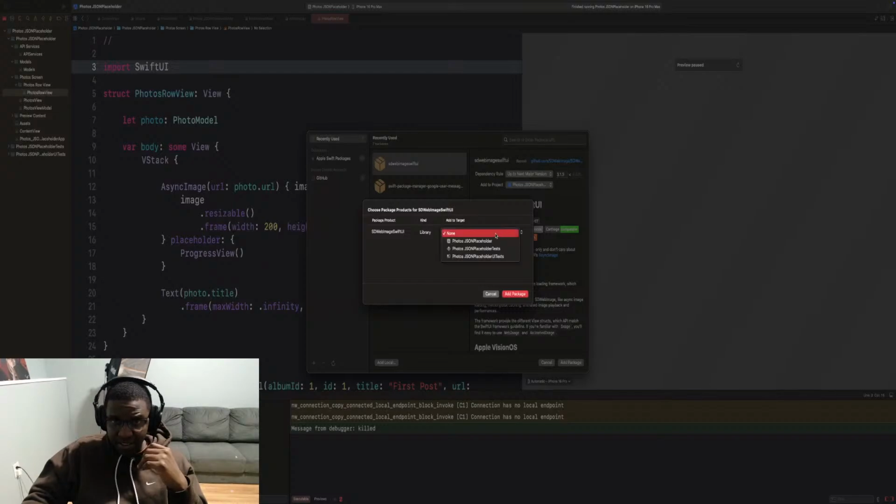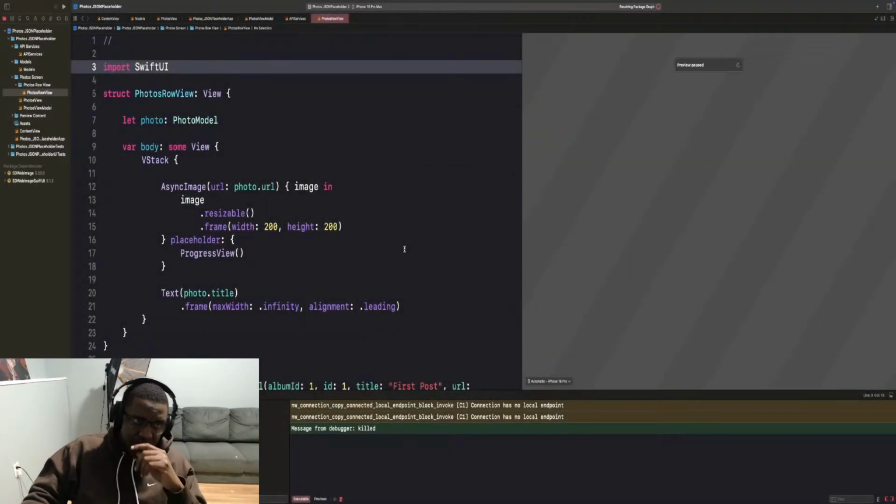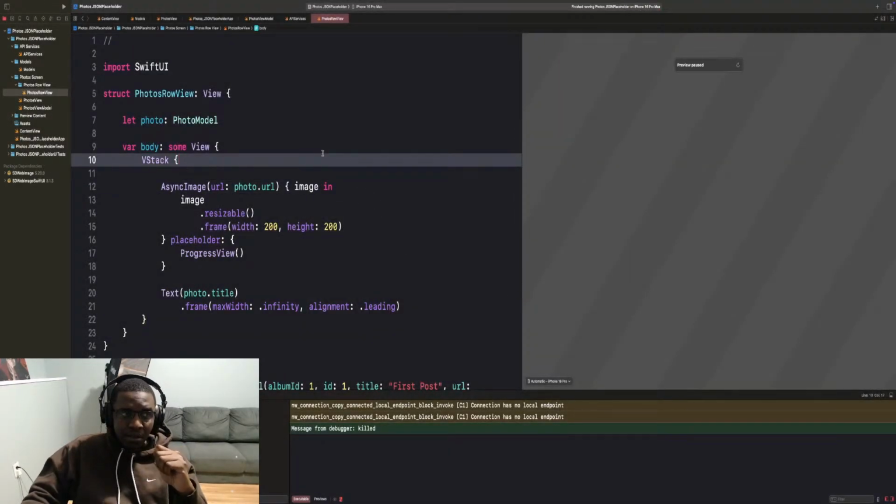Now make sure you add it to your target. I don't know why this isn't on by default. Sometimes it's on, sometimes it's not. The first one I select, these are my test targets, so one for my unit test and then my UI test. You might just have one based on the selection, but make sure you pick just your regular target, and then hit add package. Okay.